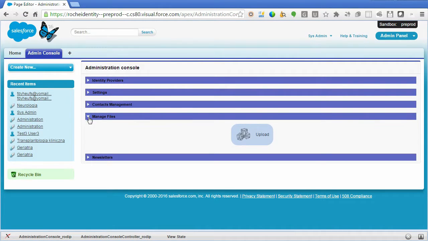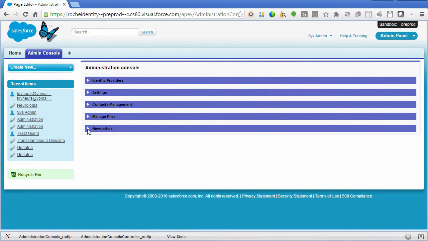The admin console is constantly being updated, with future features such as newsletter support coming soon.